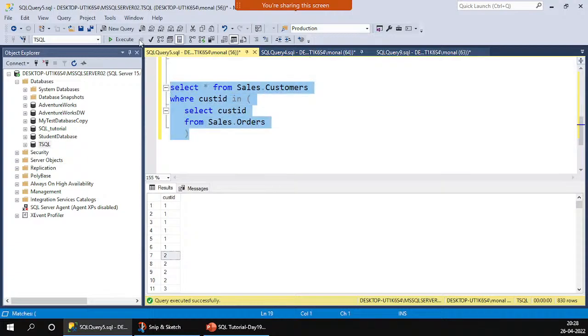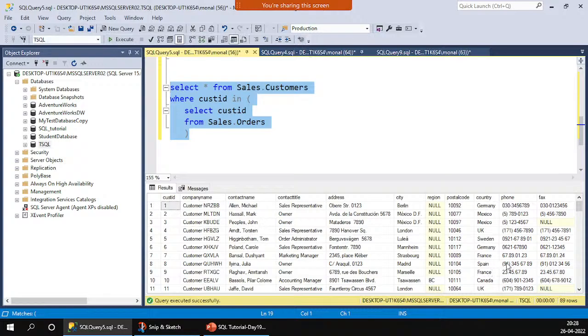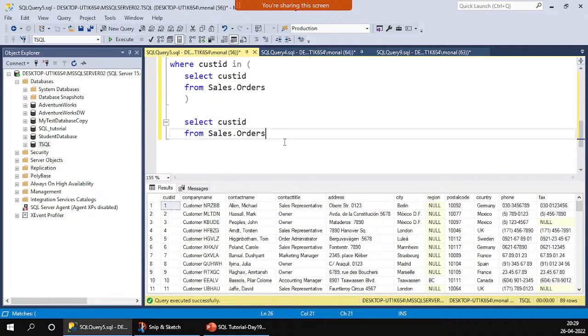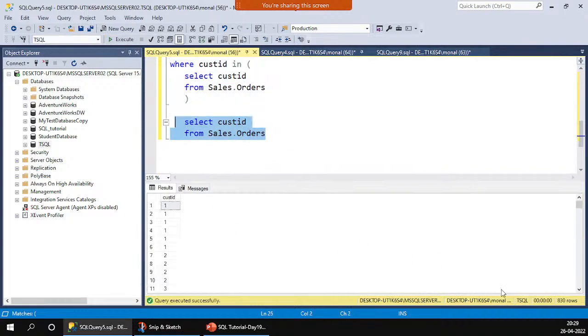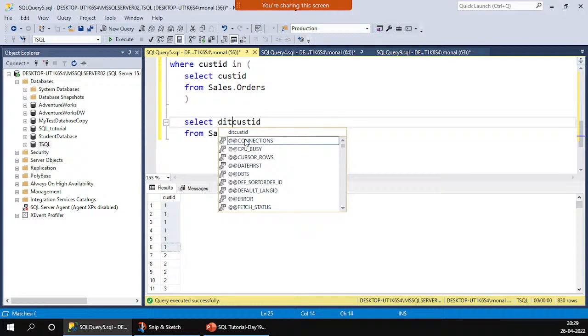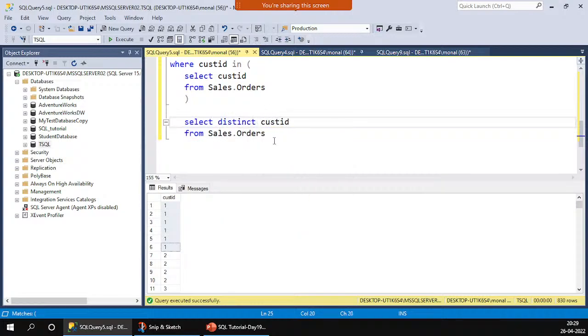Now let me execute this query. You will get 89 rows. There are a total of 89 customers who have placed an order. Let me show you, are there really 89 customers or not? If you execute this query, you get 830 rows, but those are duplicates. You can see customer one has placed an order 6 times. So just put DISTINCT here and you will get the distinct customer IDs. So 89 rows, right? You will get 89 rows as I mentioned.